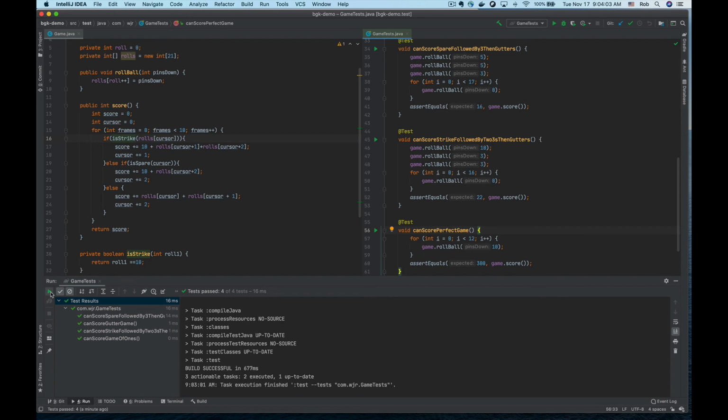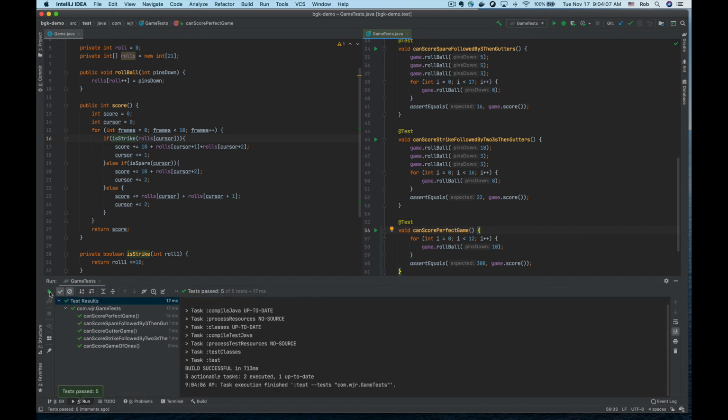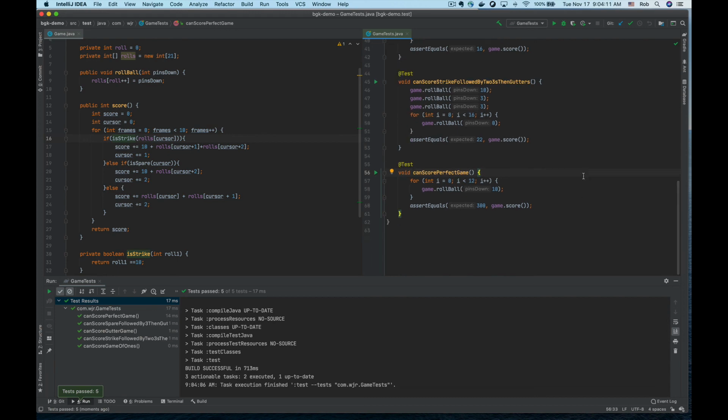All right, here we go. And that is how you score a game of bowling using TDD in Java.